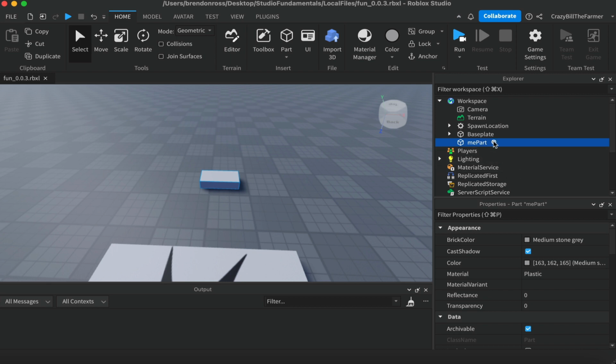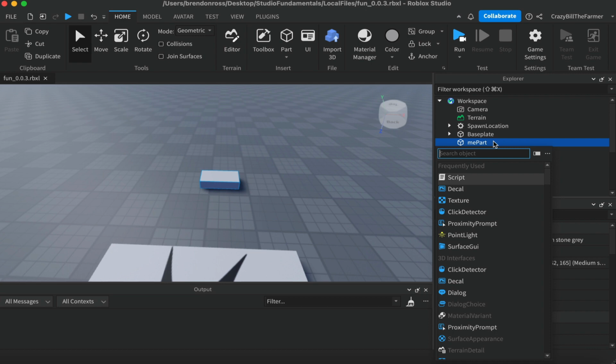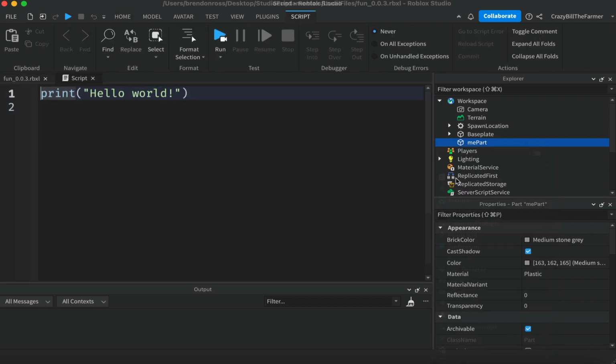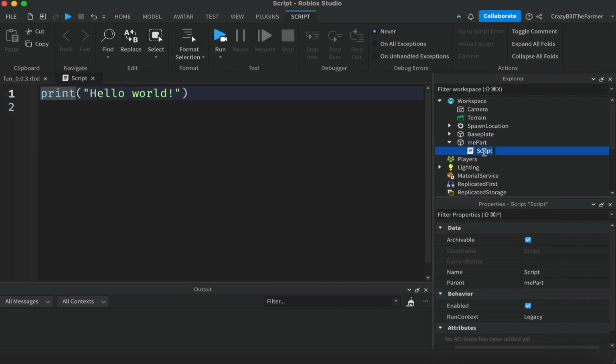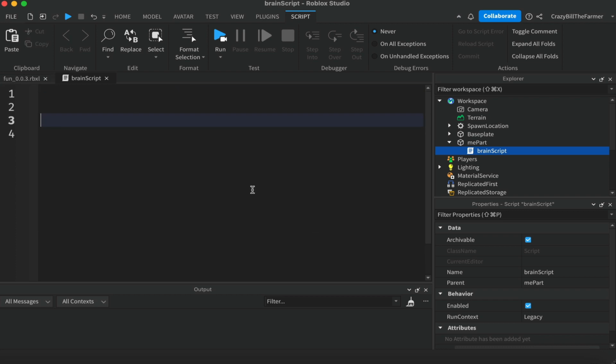So we're going to give you a brain. So let's click on the plus next to the me part and add a script, and we call this our brain script. And we'll empty our brain. We don't need the print hello world in there. So we've got an empty brain.